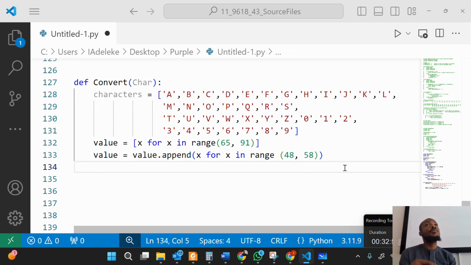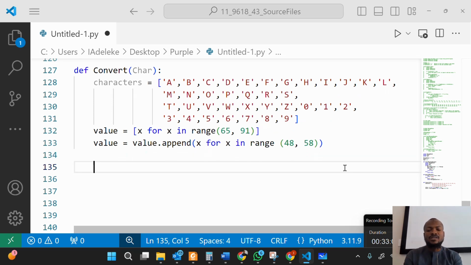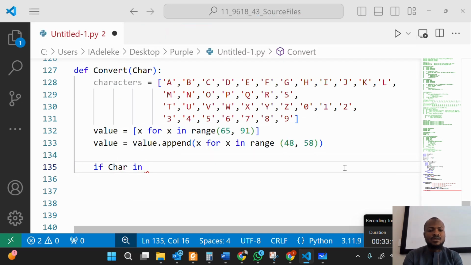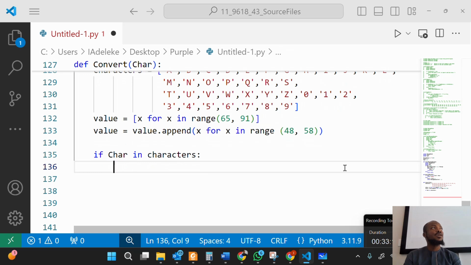So what do I do? When I have character, it should map, right? So how does it map? Check if the character is in characters. If it is there, it returns the index and picks up the value in value, isn't it? So I say if character in characters. Is that understood? That is, if character can be found in characters, is that understood?